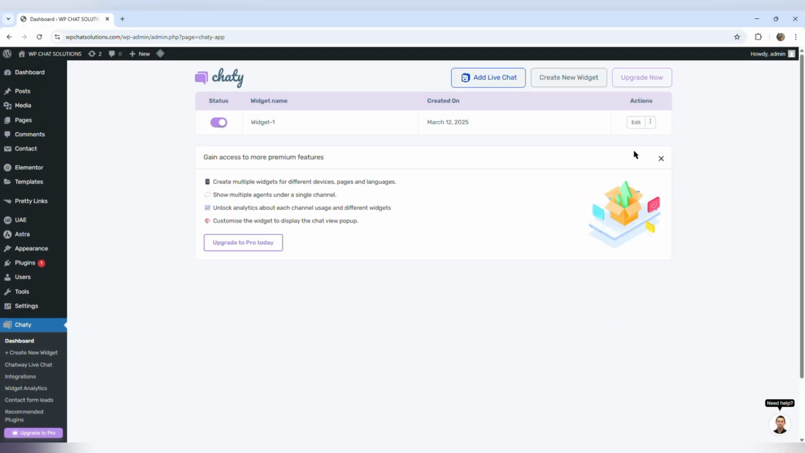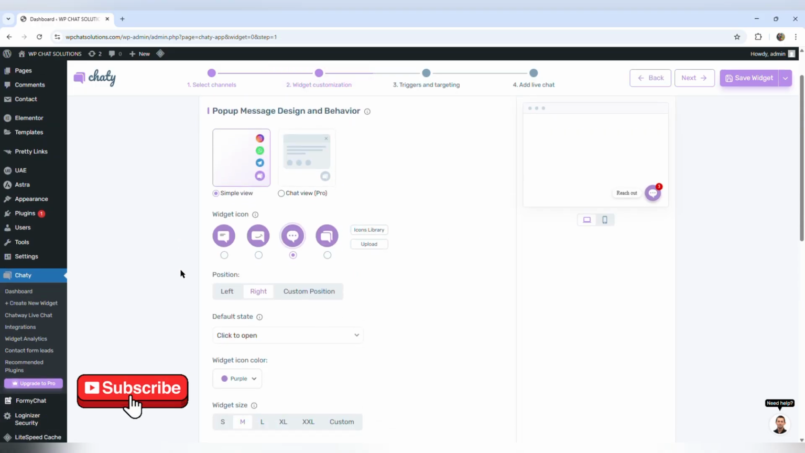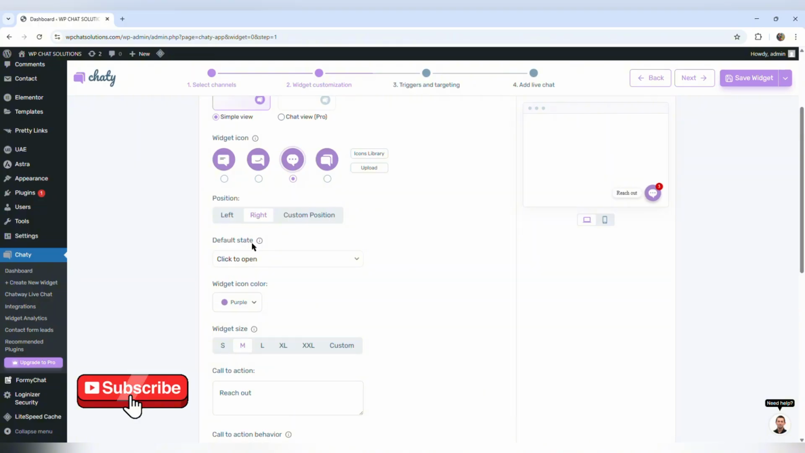So what I'm going to do is edit the existing widget that I have, and I'm going to come over to widget customization and scroll down a little bit where it says default state. In this case, it's set to click to open, but as I hover my mouse over this exclamation mark, it says when the page loads, shows the default state of the widget. Choose between hover to open, open by default, or click to open states.